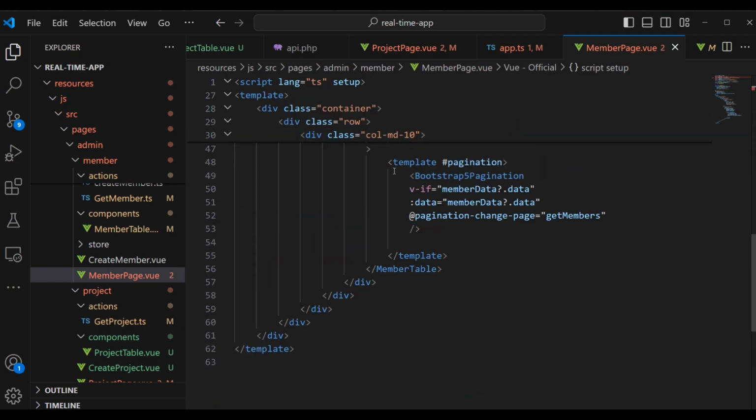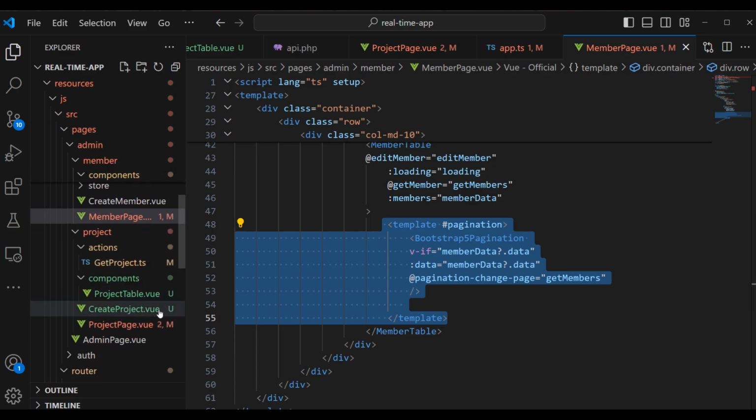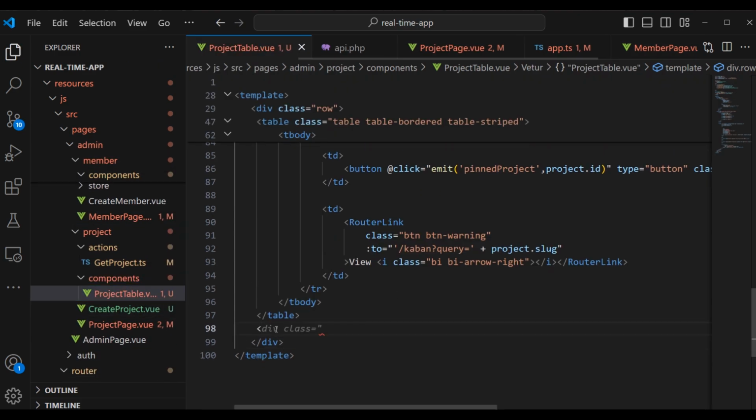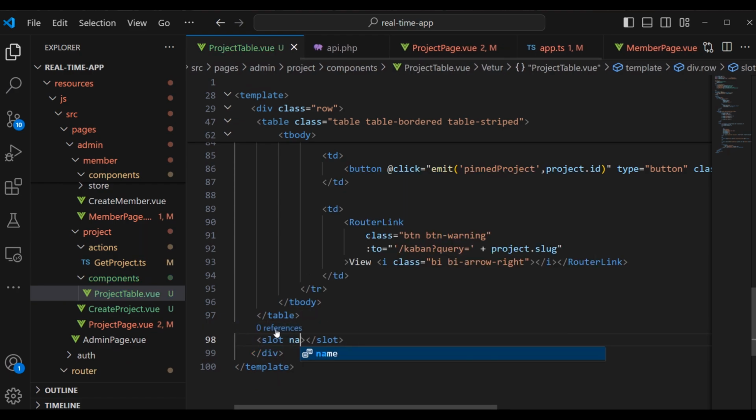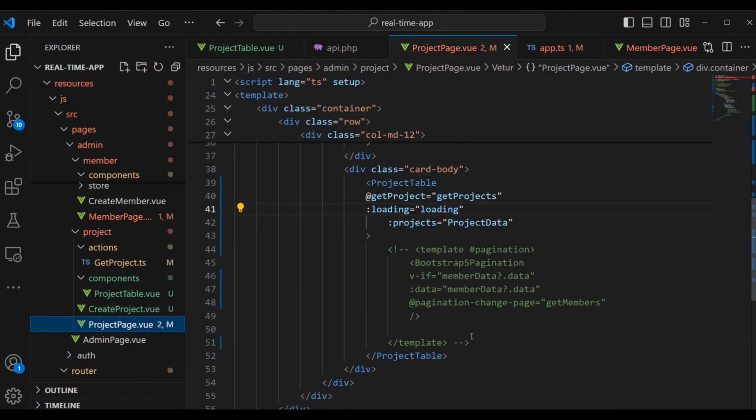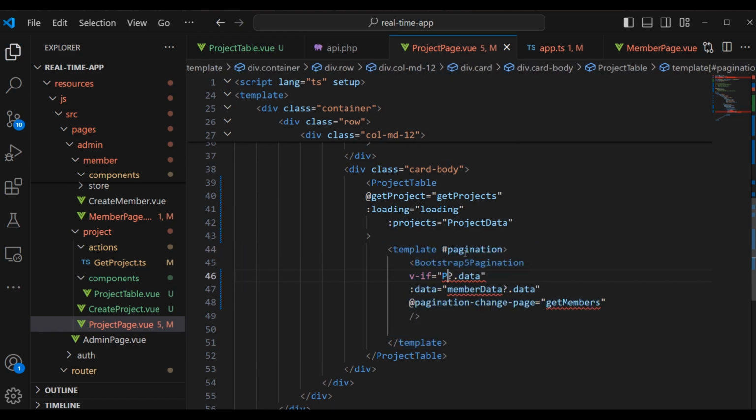And I'm going to copy this slot right here and get into the project table. The project table is right here. And then I'm going to pass here a slot. The pagination is going to be under our table tag, and pass here the name. It is going to be pagination. And get into the project page.view. And we're going to pass here this component. We're going to say pagination. It is the name of our slot. We're going to pass here project data for the function that we need to emit when we click on the pagination.